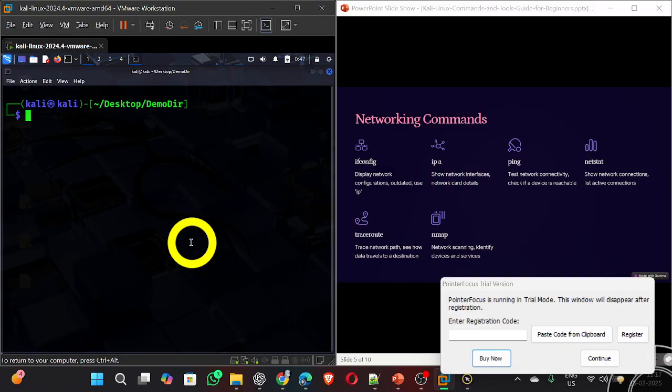Before we start testing Nmap, let's see one more command that will tell us how many IP addresses or nodes are working in our network. For that there is a command called netdiscover.